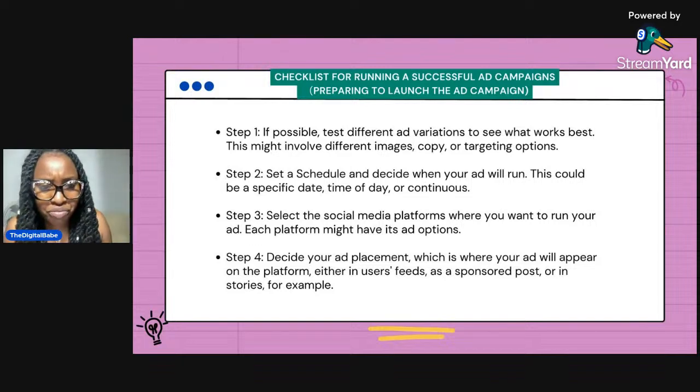And then step two, set a schedule. If you don't want to run the ad now, you can just set a schedule for when your ad will run, specific date, time, and all of that. The other step states, select the social media platform where you want to run your ad. Facebook ads gives you the opportunity to run on Facebook and Instagram. But on Instagram, you can only run on Instagram, unfortunately. Even if you want to post Facebook posts, you can only run on Facebook. If you want to run the two together, then you have to go to Facebook Ad Manager. I know that you already know that. If you know, you know.